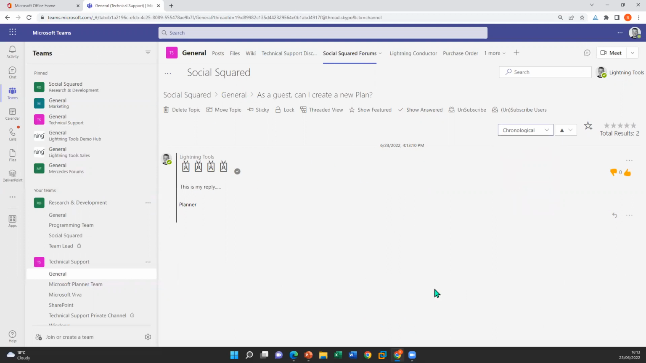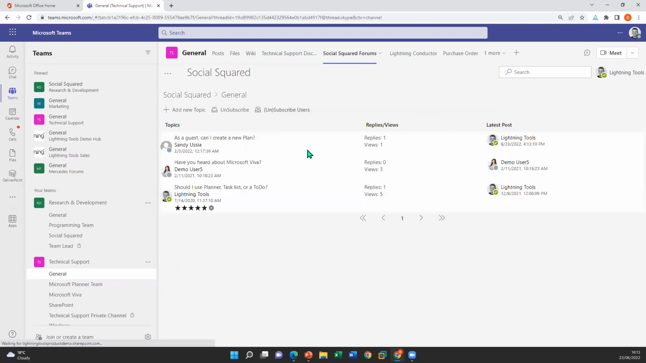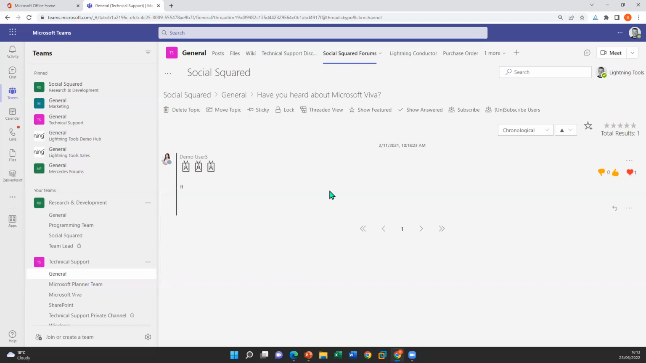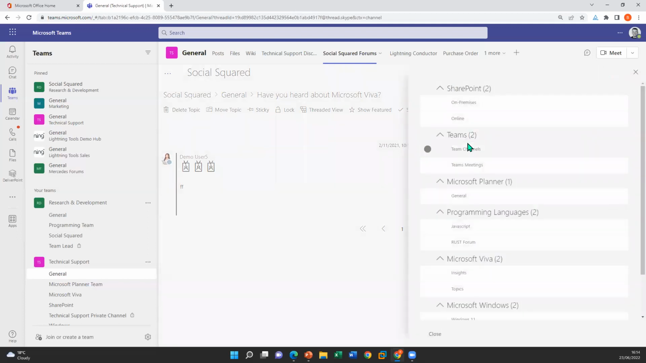So that was created some time ago, and it may serve me today in knowing what that question was. Now, as I mentioned, you can also have moderators. So here's a question about, have you heard about Viva? Well, that's unlikely to get answered here inside the Planner forum. So as a moderator, what I could do is go through and move that. So I could move it through to one of the Viva forums.